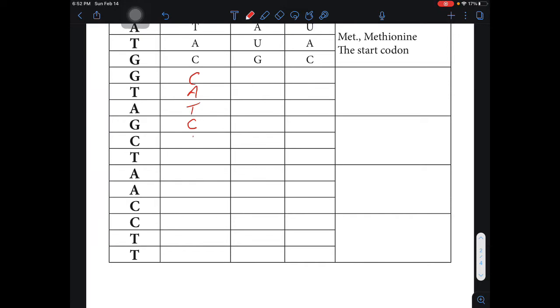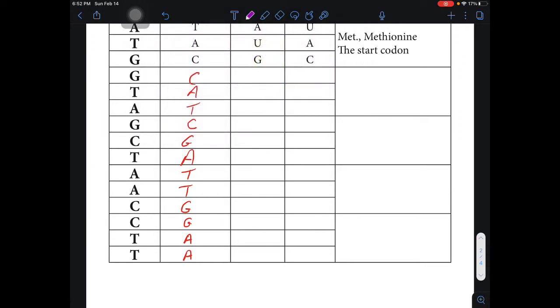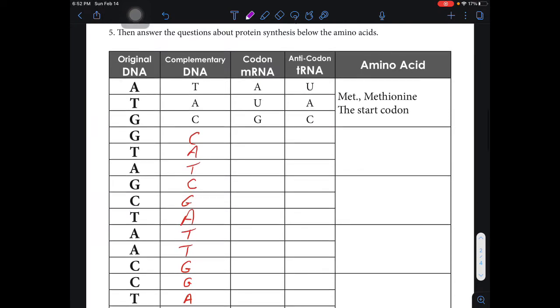All right, so what you should have gotten is a G, an A, a T, a T, a G, an A, and an A. So that's the complement of the DNA strand. Now, through the process called transcription, we're going to go from DNA to mRNA. So this is called transcription, when we go from DNA to mRNA.